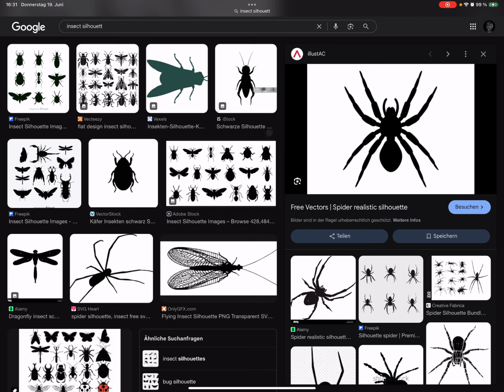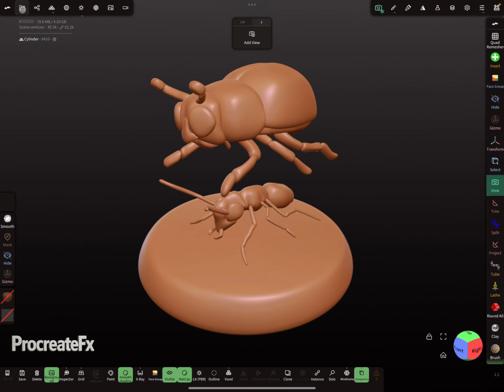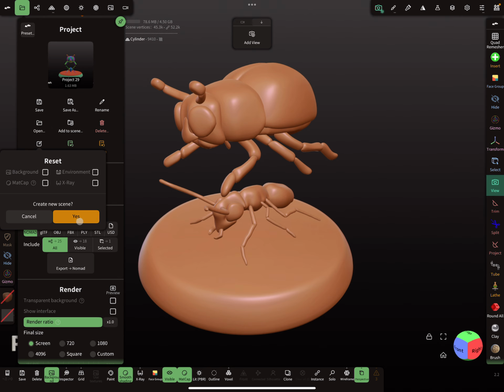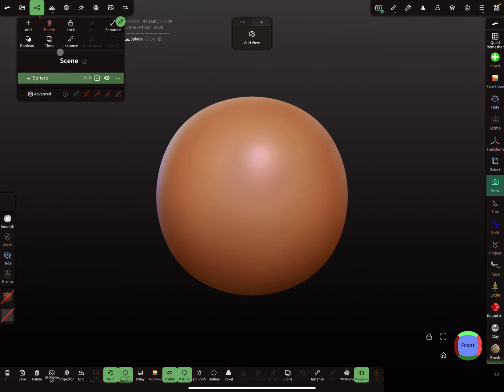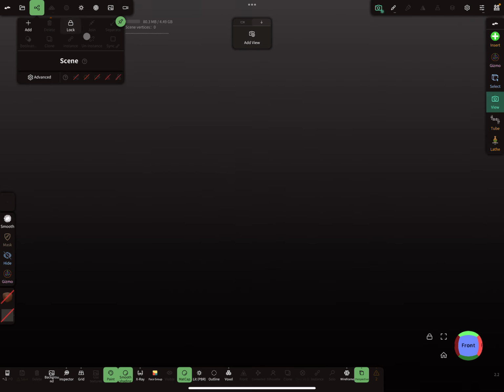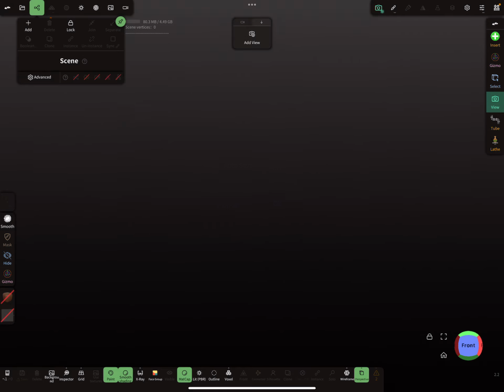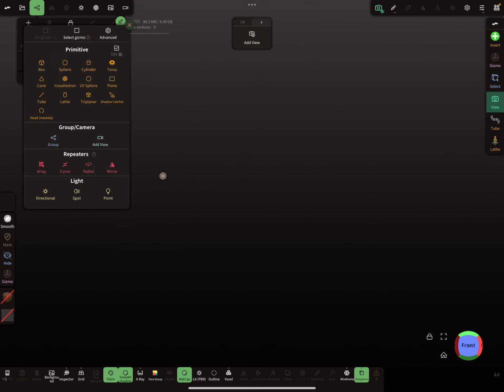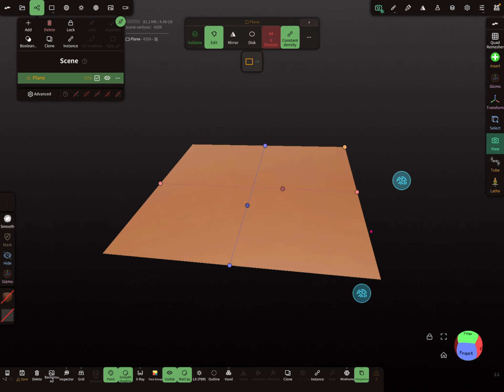to the camera roll. Okay, so the next thing is, I'm starting in Nomad Sculpt and I create a new scene. And the default sphere I don't need at the moment. So I delete this sphere and, oops, I call it test. And now I'm using a primitive and I add here a plain primitive. Okay, it looks like this.